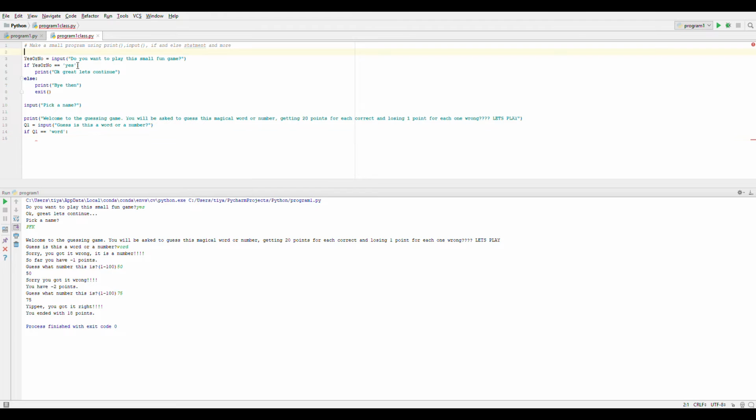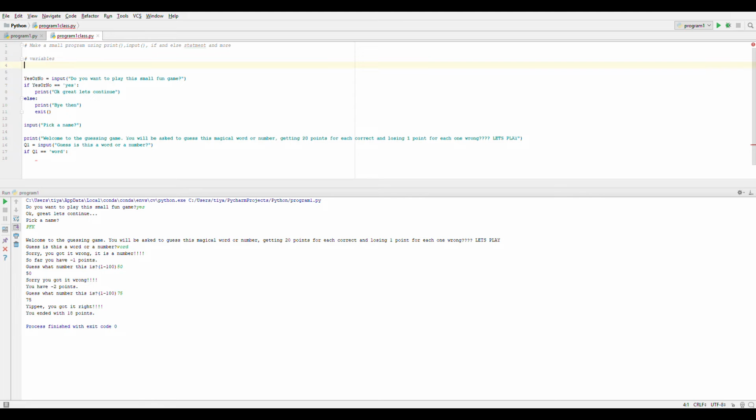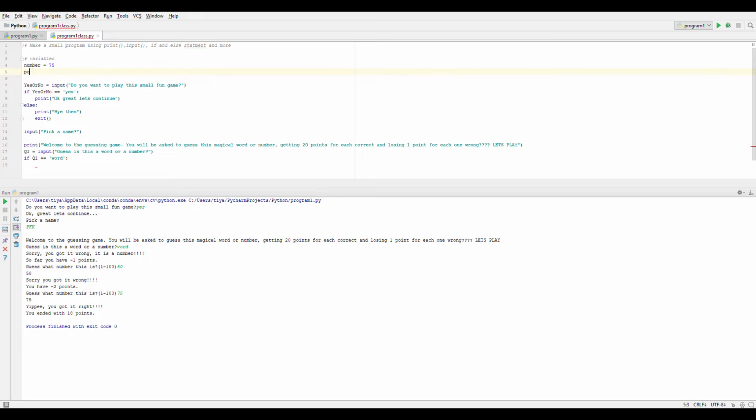So we're going to have a set of variables. I'm going to make a comment here saying variables and make a random number. You can make it a number or a word, it doesn't matter. In this case, it's a number, so we're going to also do a number for now. So our number is going to be equal to, let's say, 75, like it says over here. And it also has the points, so we can put points. For now, of course, it's got to be 0, because you always start out 0 in a game.